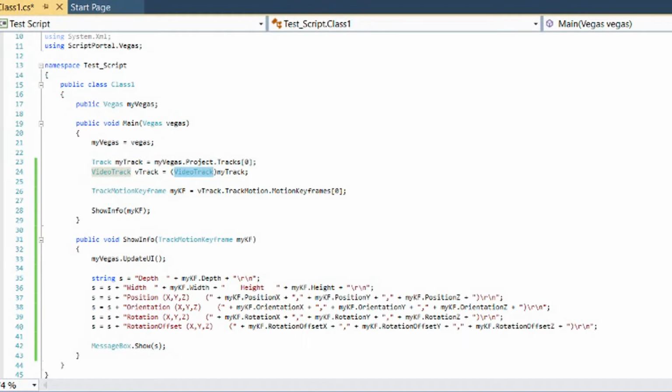Next, I'm going to get the first keyframe on that video track, so we look at the track motion keyframe. I'm going to call it myKF equals the video track dot track motion dot motion keyframes, and we're going to look at the 0th keyframe, which will be the first keyframe on the track. And then we're simply going to show the information that is in that keyframe. I can do that by just saying show info myKeyframe. So let's see how that works.